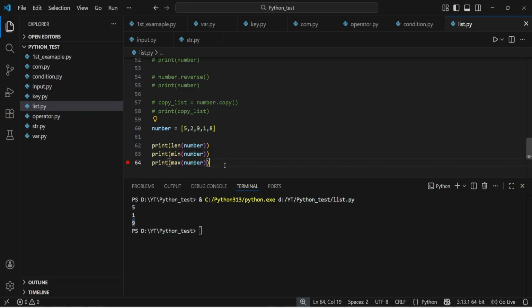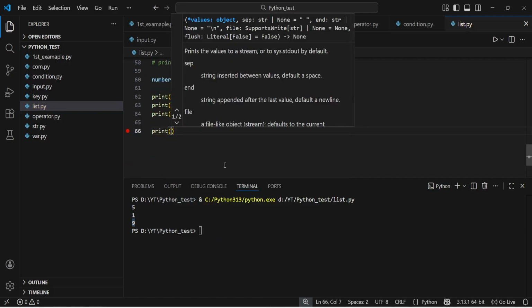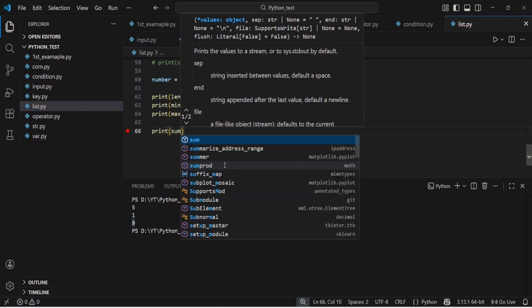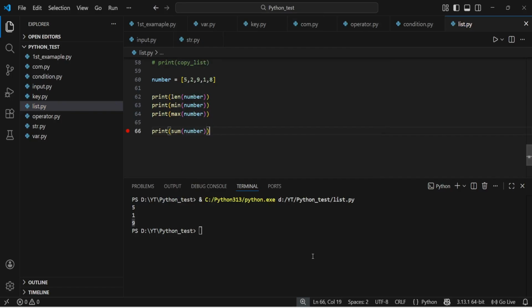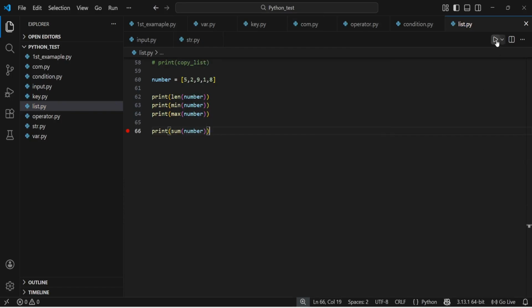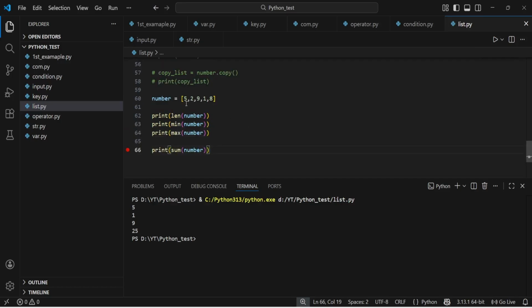Now let's perform the next operation, that is the sum operation. Now let's print the sum of number. Okay. Now let's execute. Now see, 25. If I perform the sum 5 plus 2 is 7, 7 plus 9 is 16, 16 plus 1 is 17, 17 plus 8, that is 25. So using the sum operation, we can add all the integer values of the list.